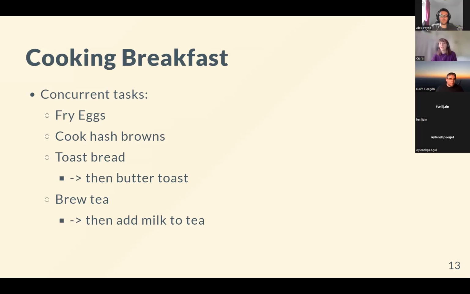But there are some tasks that will be dependent on the results of that. So you can't butter your toast until you've toasted the bread. You can't add milk to your tea until you've brewed the tea. So that's the kind of model that we're working with. You've got things where you're waiting for something to happen before you can go back and carry on doing work.